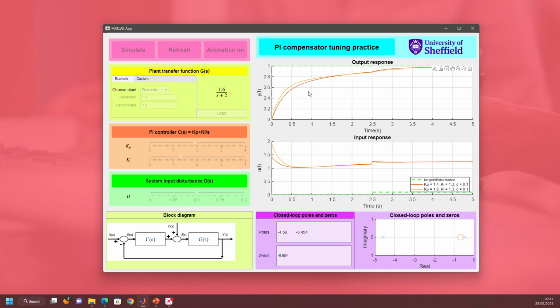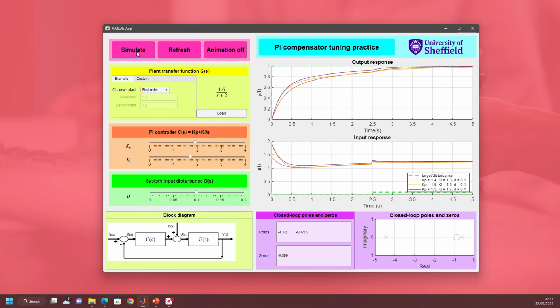Now what I'll do next is switch the animation off so that this goes just slightly quicker. That's quite slow, probably because the video recording is happening. So I switch the animation off. I can now increase Ki, and hopefully you'll see slightly faster convergence time. So you can basically perform systematic experiments.